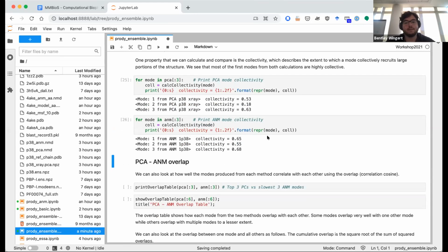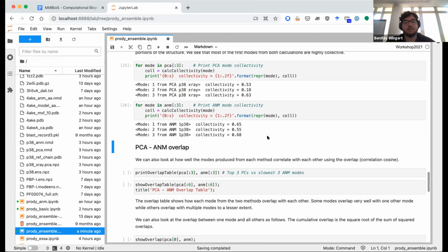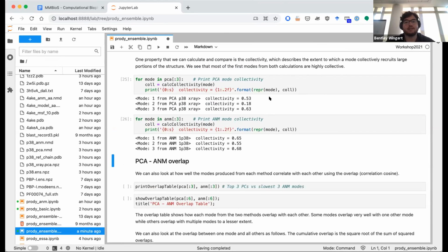So what this represents is the amount that each mode, recruits is kind of a weird word, so it's the amount that each mode affects the overall dynamics of the structure.